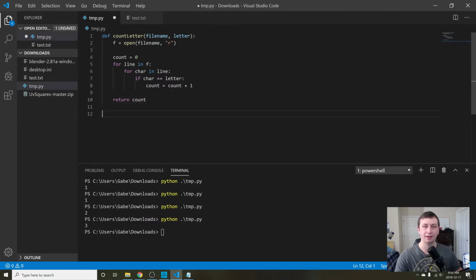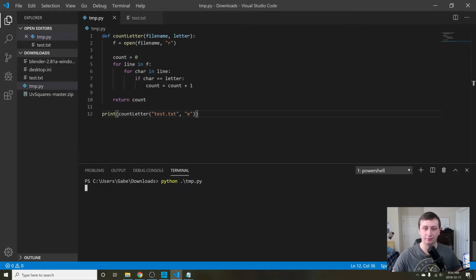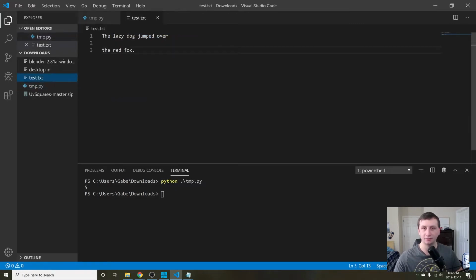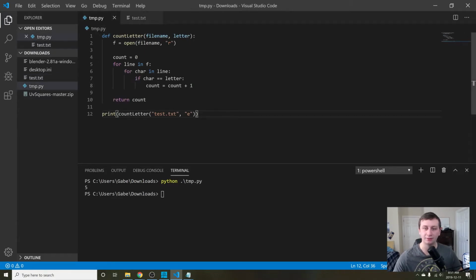Now if I say print count_letter and give it the name of that test file we had, test.txt, and then the letter E, it should count how many times the letter E appears in our test file. And if we go down here and run this, we get 5. Let's go to our test file. There is 1, 2, 3, 4, 5 E's. So that's working properly, and this is how I would have done it. If you did it a different way, that's fine, as long as it still works properly. Just double check and run it a few times with a few different letters and make sure it works okay.